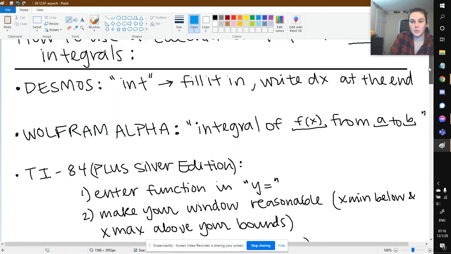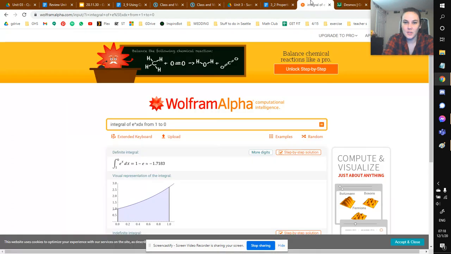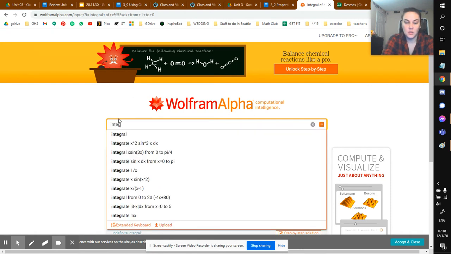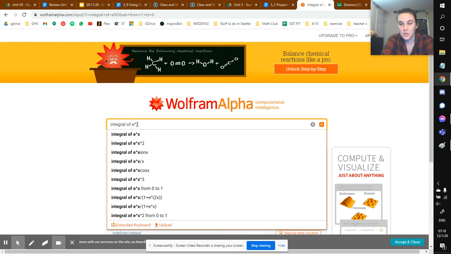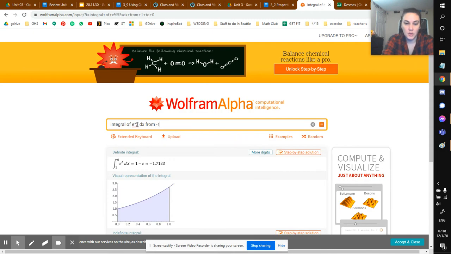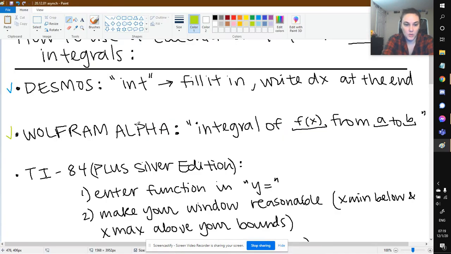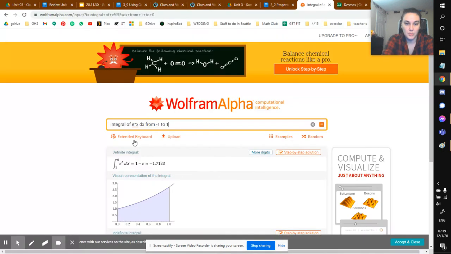I know that a lot of people are comfortable with Desmos. I prefer Wolfram Alpha just because I'm old, and that was the computational engine of my day. If we use Wolfram Alpha instead, we would just type in what we want to do. We'd say integral of e to the power x, and the power again is shift 6, the caret, dx from -1 to 1, I think is what I wanted to say for this next green example. Nope, it's from 1 to 3.